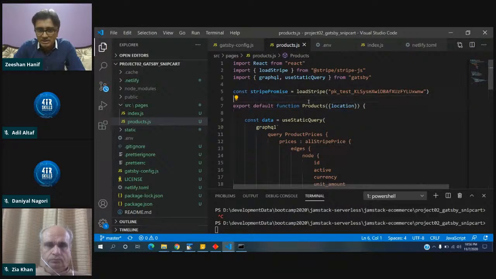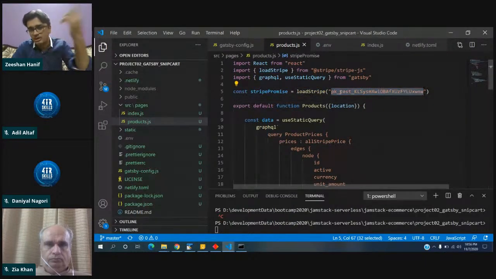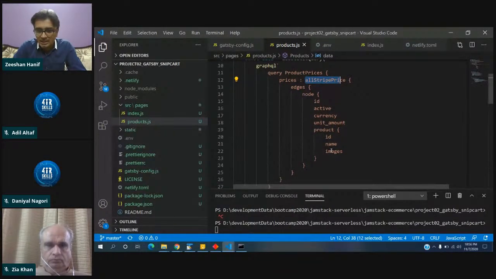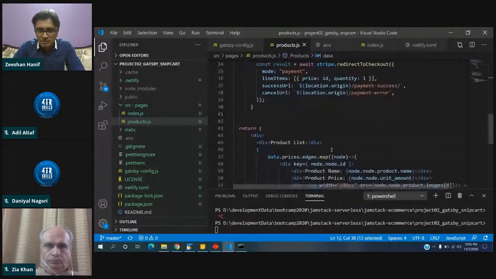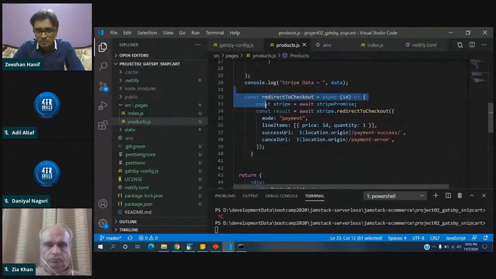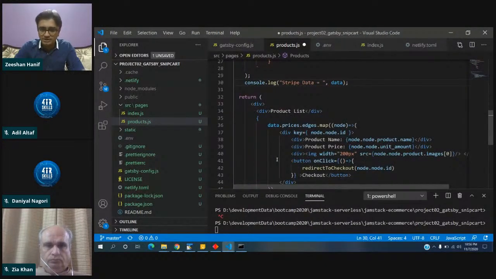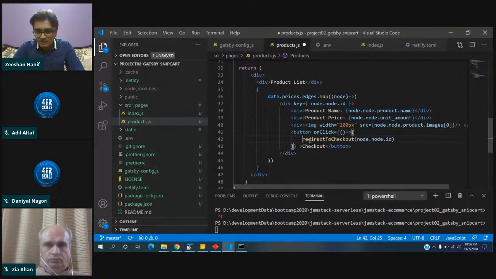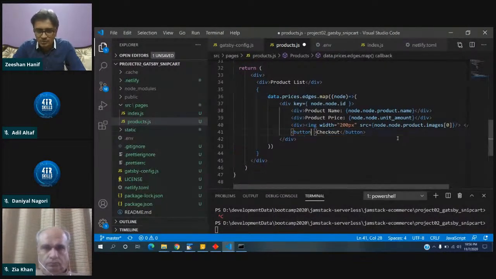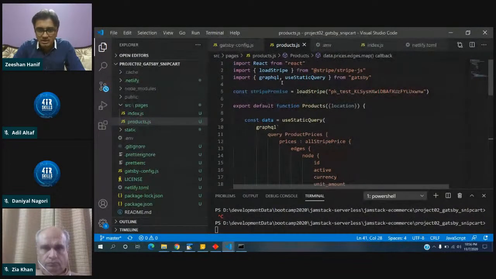Everything will remain the same, the Stripe key, because it already exists in my Stripe account. It's fetching the products from my Stripe account: ID, active, currency, product ID, name, image, and it's trying to display these products over here. What we need to do is remove this redirect to checkout. I'll remove this redirect to checkout, and it will not be doing anything related to the click. Let me show you this code first, and then I need to install Stripe.js as well.